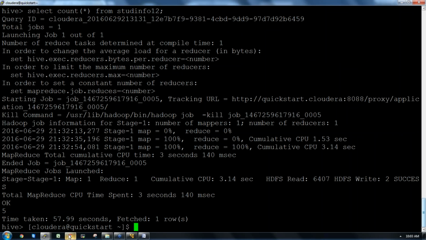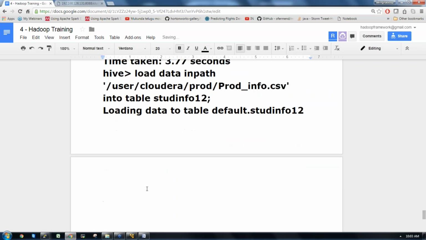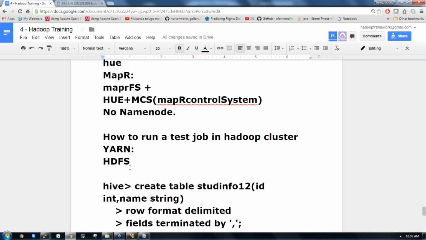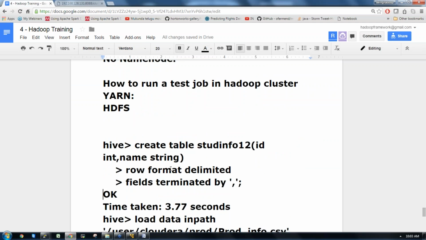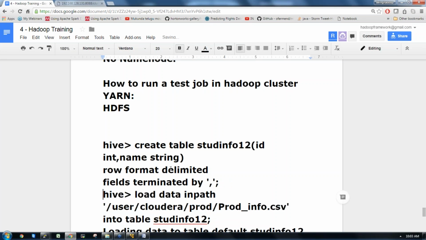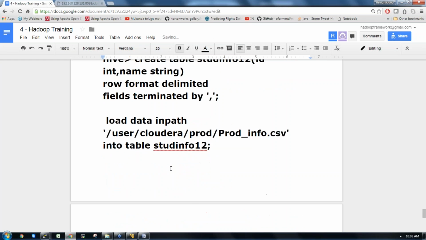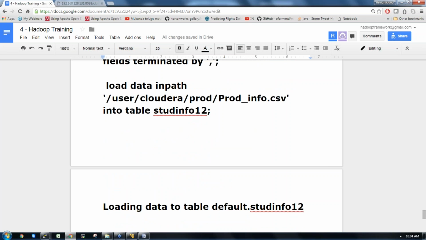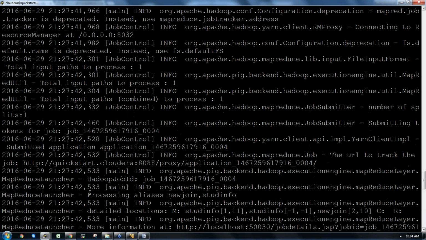Okay, right? So how a Hive program looks like. And we use this statement to load the data. Right, the same way how a Pig program looks like. Let me copy here.